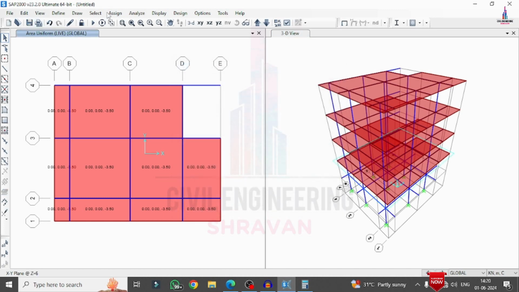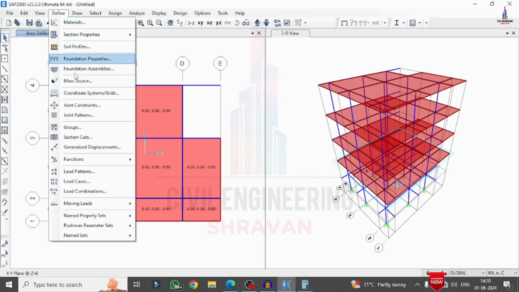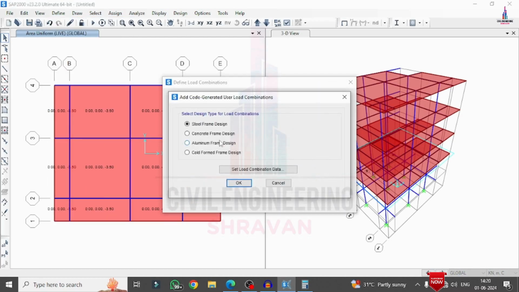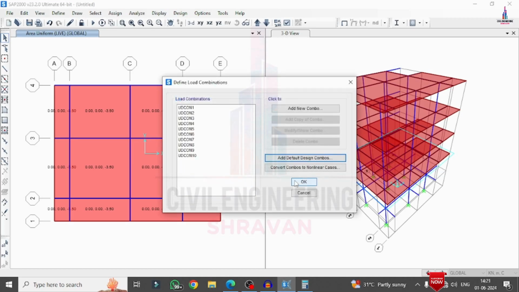Now after this we have to add the load combination. Go to define option for that. Select load combinations. Select default design combination according to concrete frame. Click on apply. Click on OK.